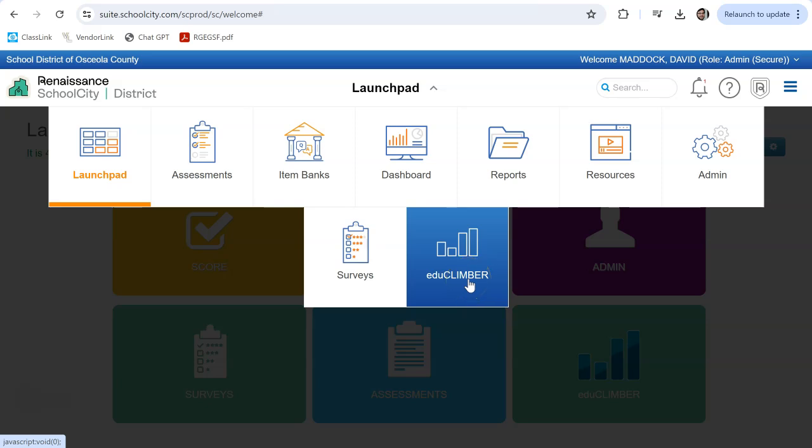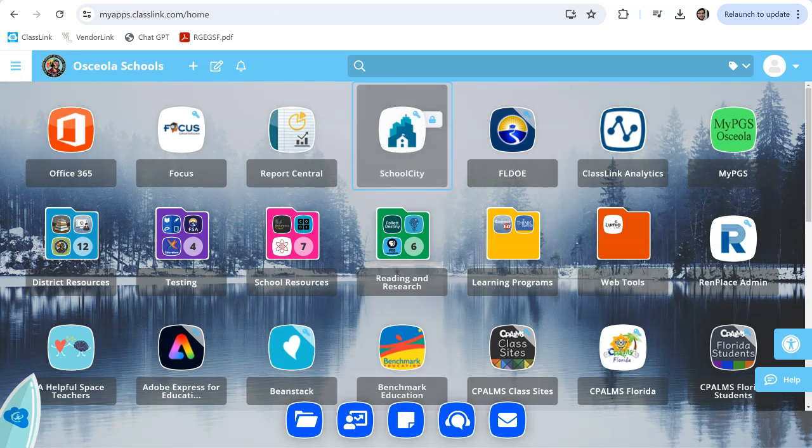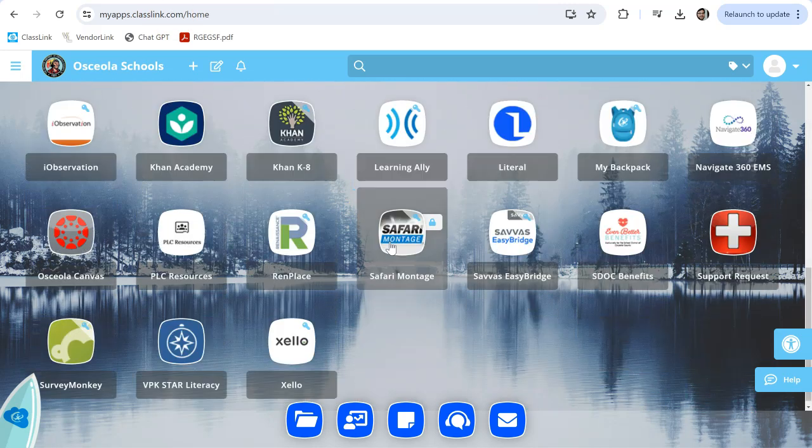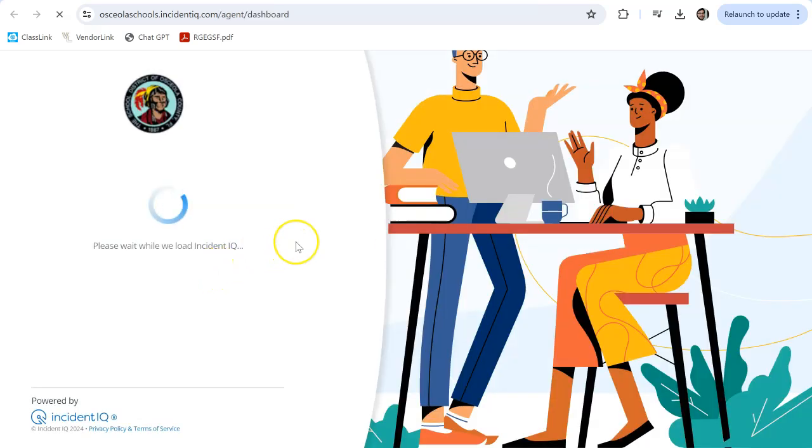directly in. If you receive a notice that says your account does not have permission to access eduClimber, or please contact your system administrator, it's a very quick fix to change it. However, you will need to put in a support ticket requesting for your account permissions to be fixed. To do so from ClassLink, you will find the Support Request button, which takes you to the new district platform Incident IQ, where you can request help and support with various platforms.